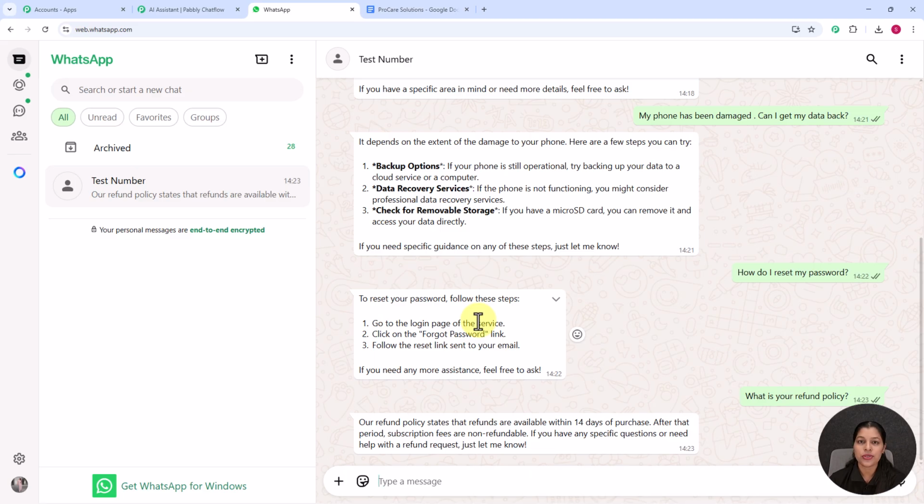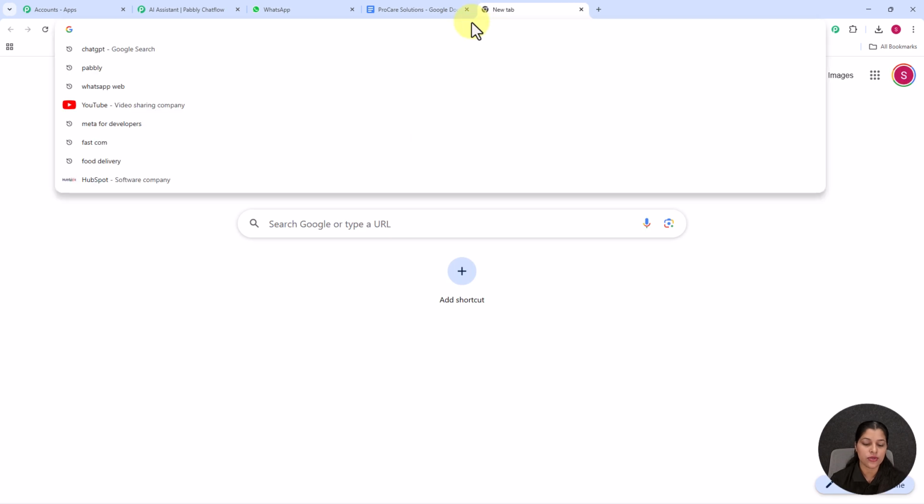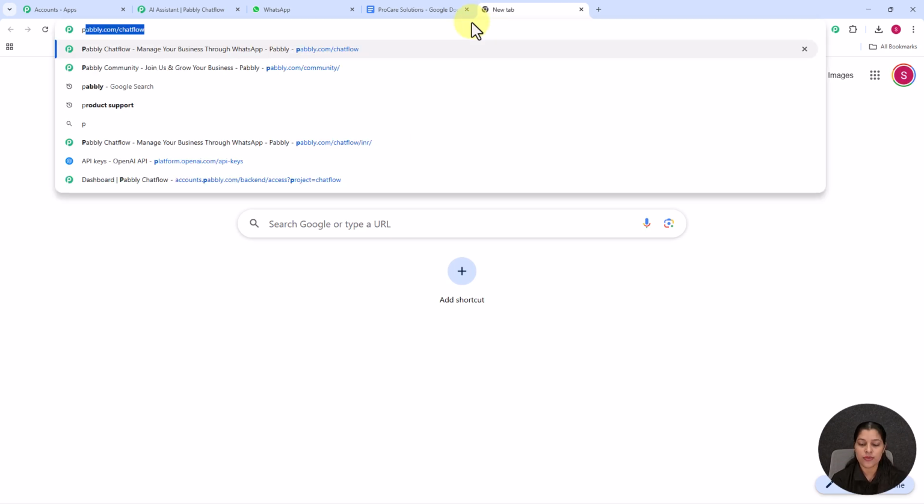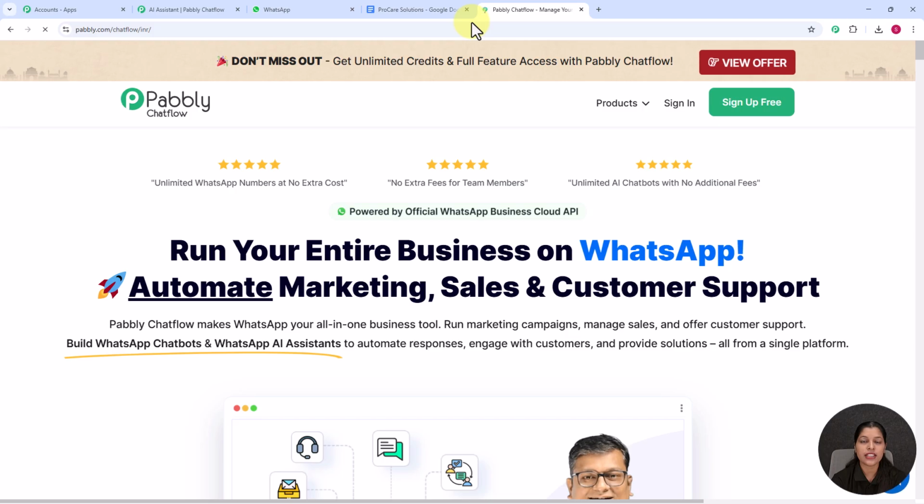Now I am going to show you how you can create this, and for creating this you just have to access Pabbly Chatflow. Now for accessing Pabbly Chatflow you just have to type its URL over the new tab, that is pabbly.com/chatflow, and once you enter the URL you will get the landing page of Pabbly, and here you can see we are getting two options, that is sign in and sign up free. So if you are a new user you can simply click over this sign up free, but if you are an existing user you can simply click over this sign in.